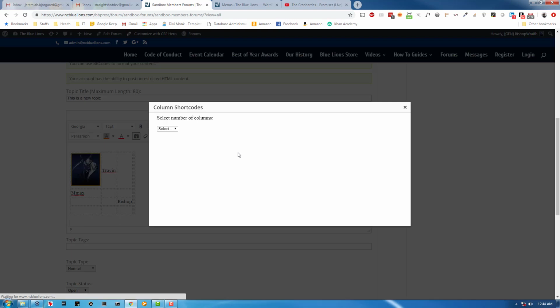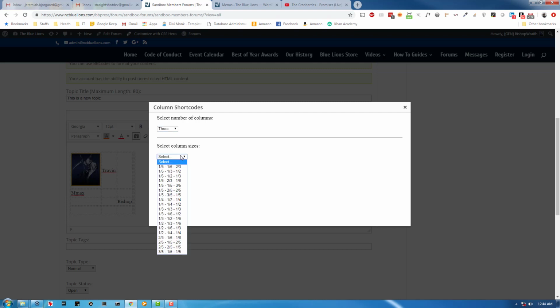Column shortcodes. This is pretty slick. This uses what's called a shortcode. It's a shortcut to programming. I want 3 columns. And the column sizes, let's just do 1/3, 1/3, 1/3. So that should be 1/3 of the page, 1/3 of the page, 1/3 of the page. That's within your post. Or I can say that I want 1/2, 1/4, 1/4.